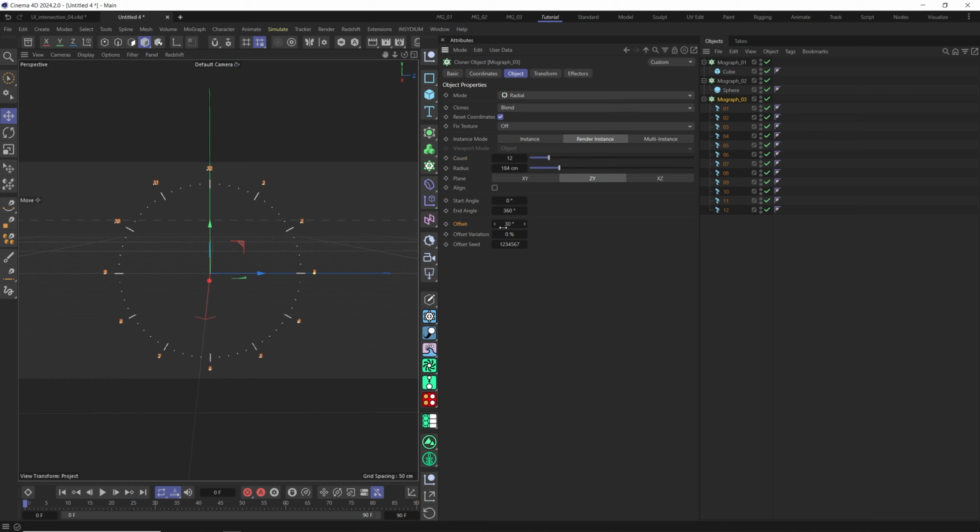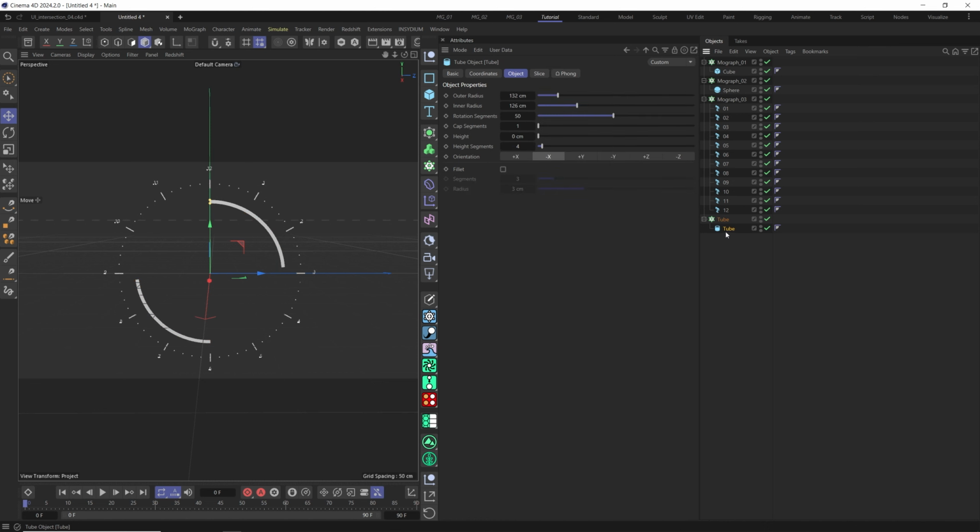Another change is that the default offset is 0, and if the default is 0 here, the first number will be here 1, then 2, and I wanted one to start from here. This is the reason I added 30 degrees to it, and now the 12 is here and 1 starts from here. And the last MoGraph is a tube, because I have used the tube object here. The outer radius is 130, the inner is 126, and also slice is activated from 45 to 130.